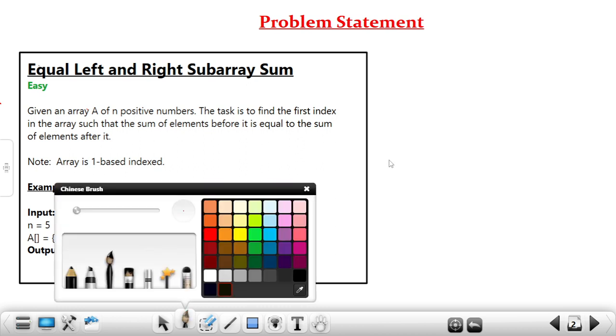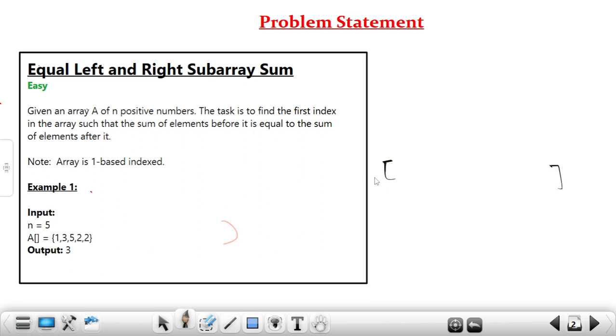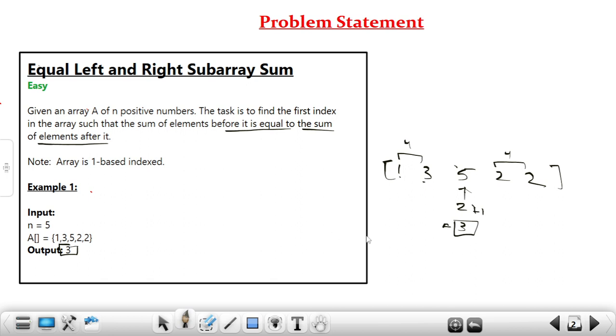The example says that we have an array which is having elements 1, 3, 5, 2 and 2. In this array we have to return a particular index for which the sum of elements before it is equal to the sum of elements after it. If you see this index, you will find that the sum of elements before this is 4 and the sum of elements after this is 4. So here the index is 0, 1, 2, but since it is following one based indexing, 2 plus 1, which is 3, is going to be our output. You can see that 1, 2, 3, and 3 is going to be our output here. Now I hope you guys are clear with the problem statement.